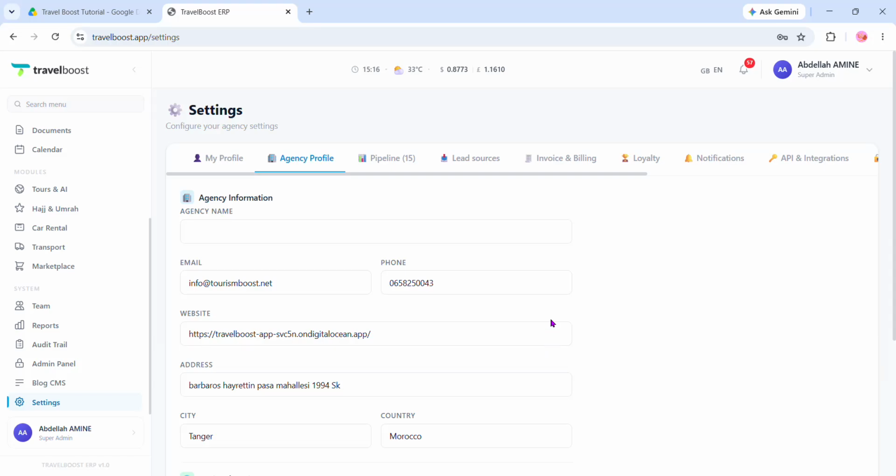Welcome. In this walkthrough, we'll explore the settings section in Travel Boost. This is a central place where administrators configure the agency information, personalize the platform, manage workflows, connect third-party applications, and control system security.